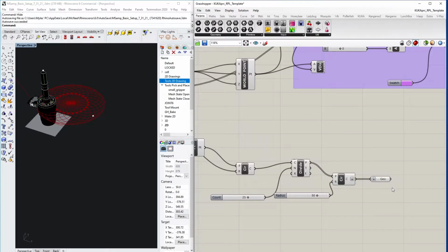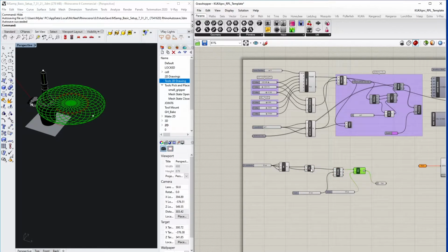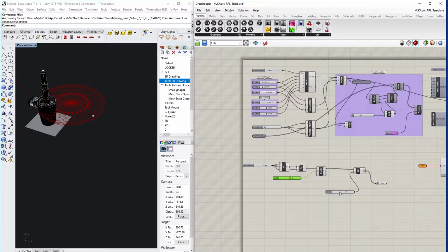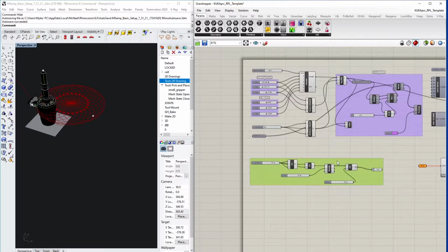And from here, we can group all this together and give it a nice group. So we know moving forward what all these components do. They create our parametric geometry. Take this, going to group it, parametric geometry.